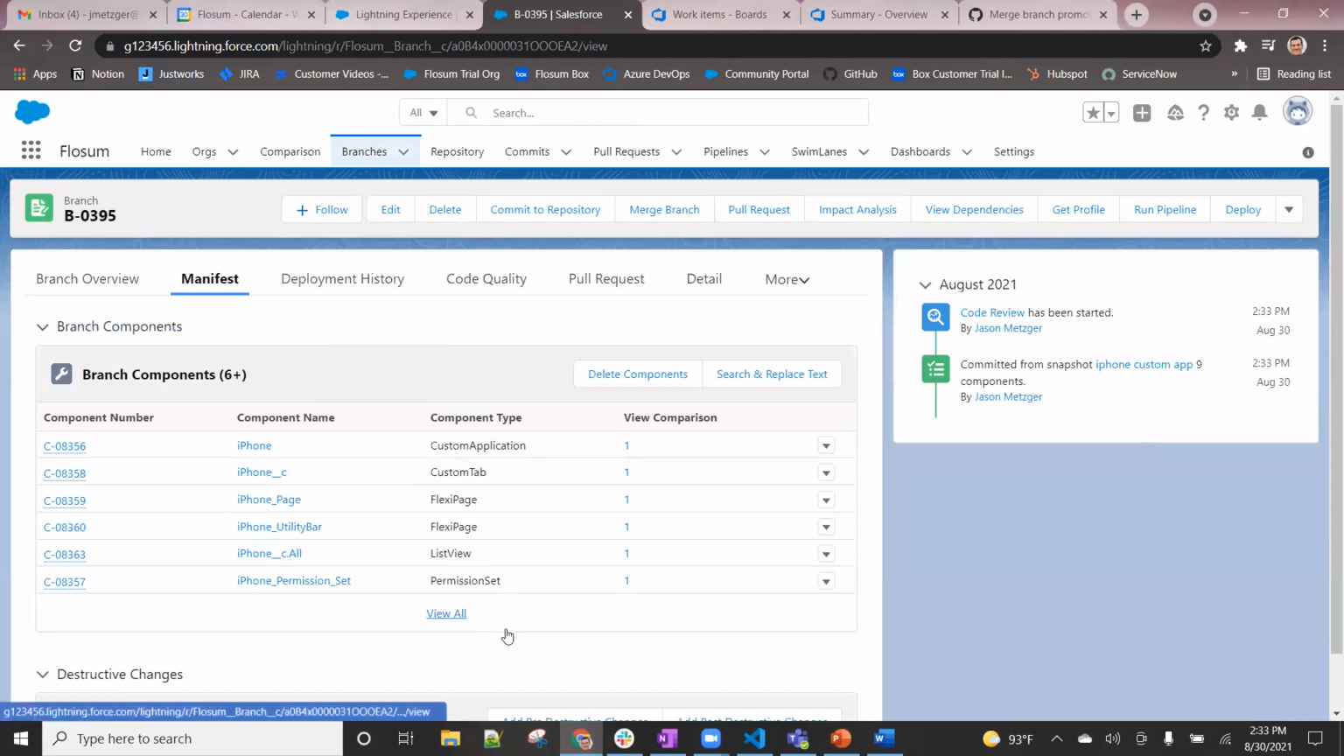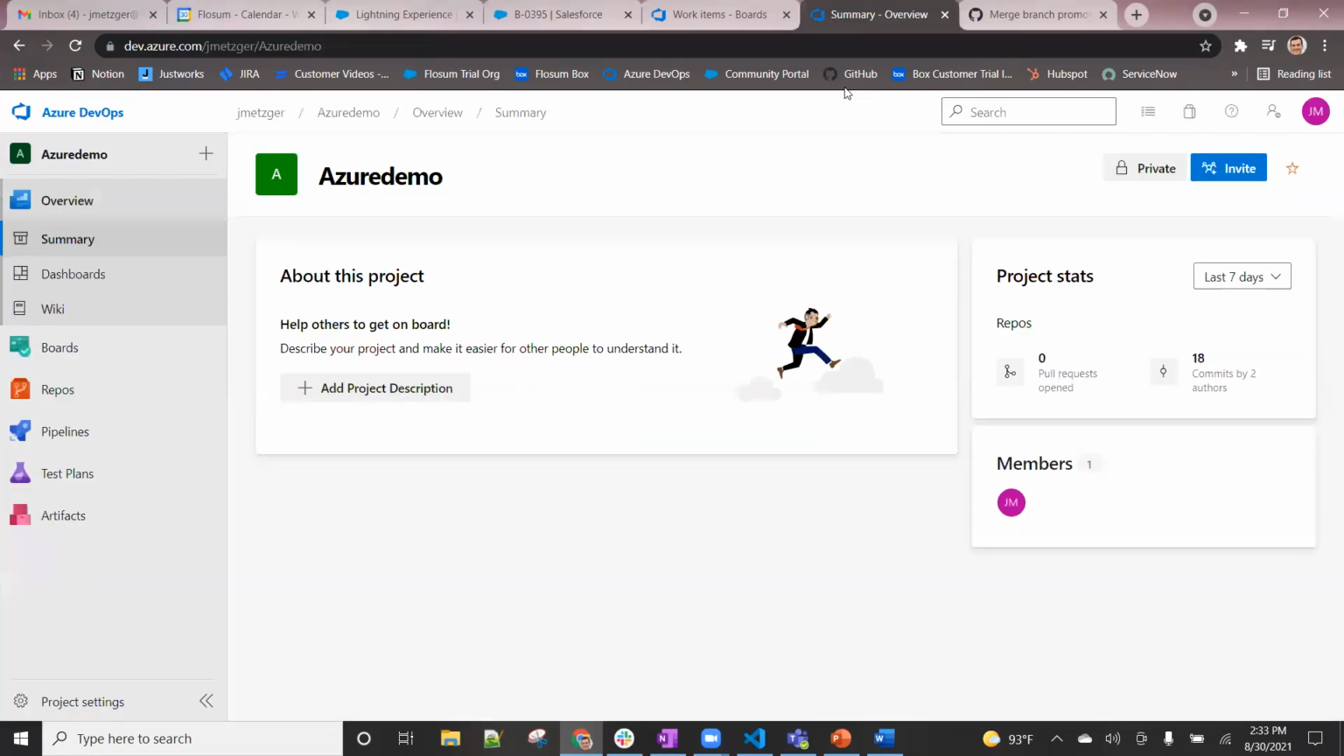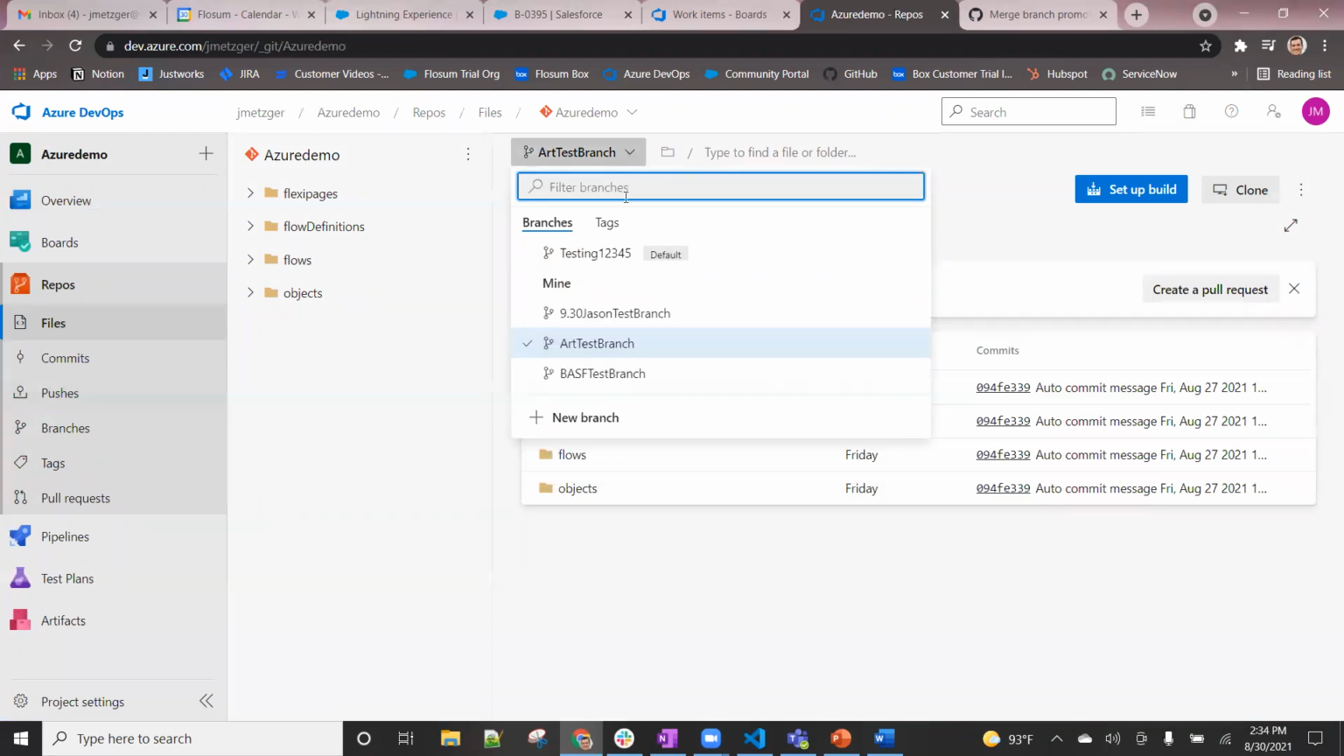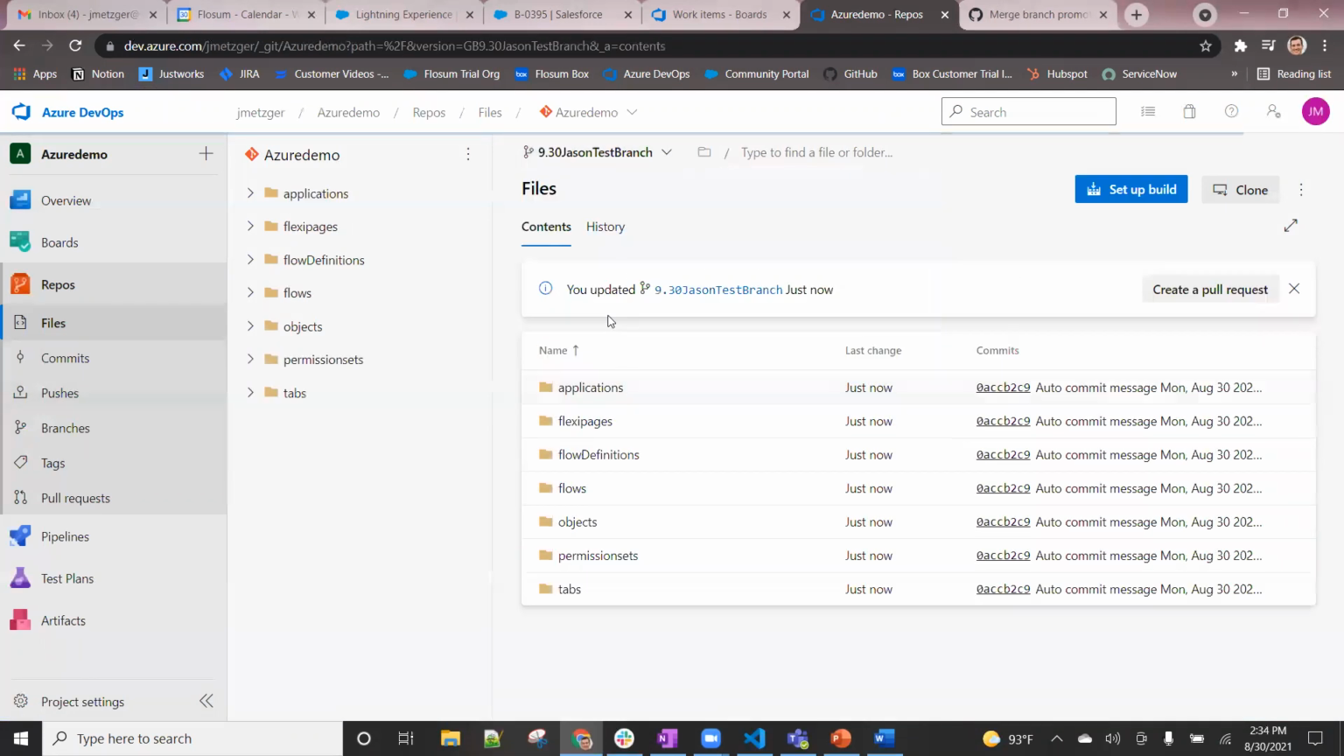So now that these are reflected in Flosum, I'll switch to Azure DevOps where we can see that in the repository. So my Azure demo, let's go to the repo. Here's my 930 JSON test branch. And here you can see, here's all the components that I just recently submitted to the repository, or committed to the repository. So whether you're merging branches, committing, resolving conflicts, all of that is meant to be taken within Flosum, but it would be reflected in your Azure DevOps instance in real time.